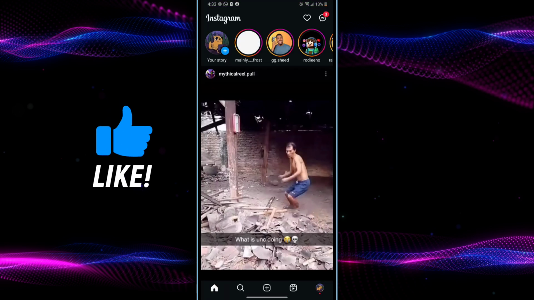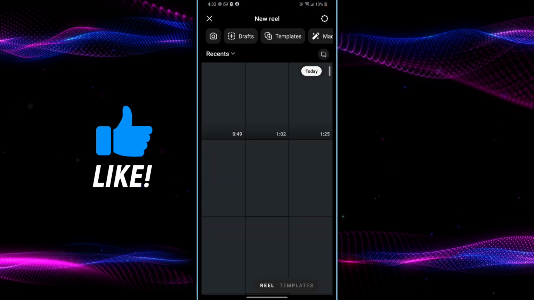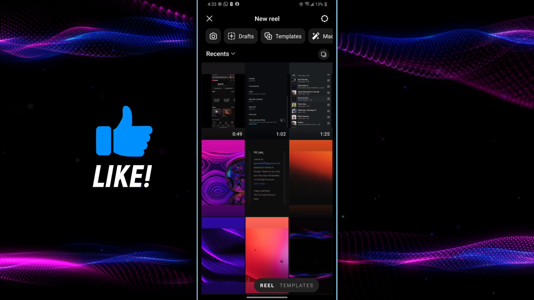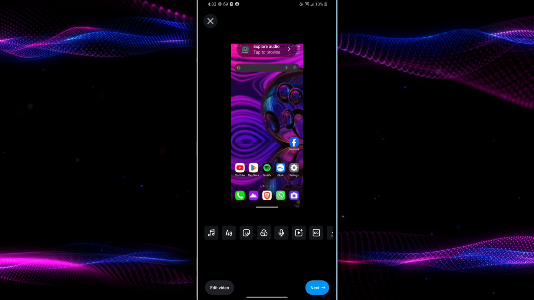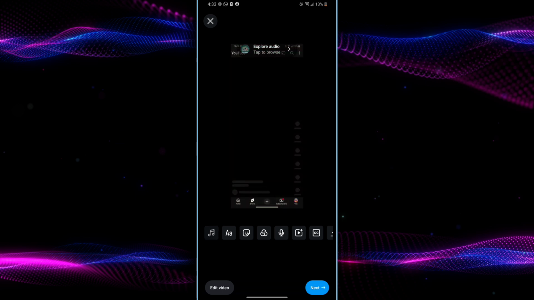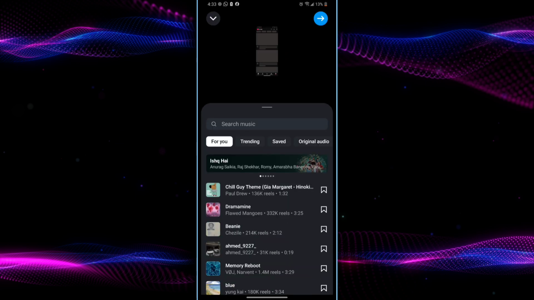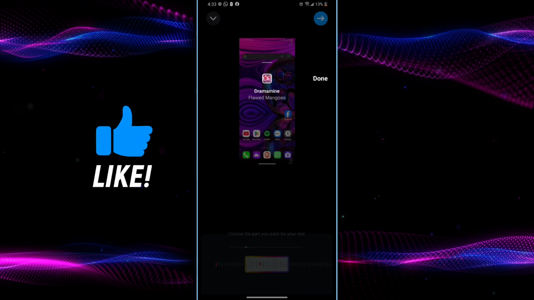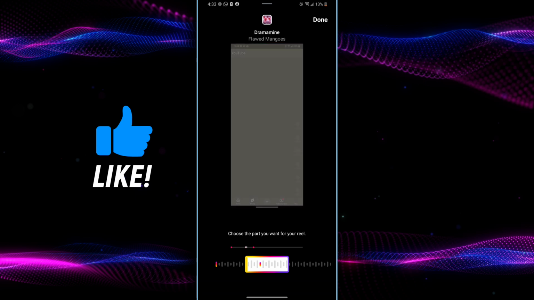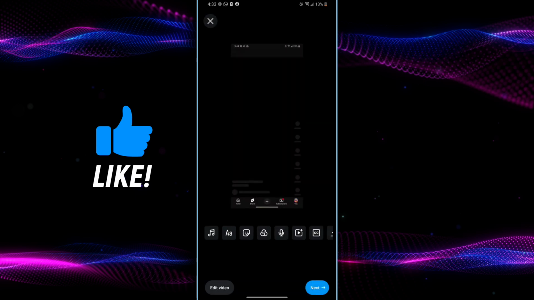First, you need to open your Instagram app and proceed to making a normal reel. Then tap on Edit Video in the bottom left corner. At the bottom, tap on Add Audio. Now select the first song or sound you want to add. Tap Done when you're done.